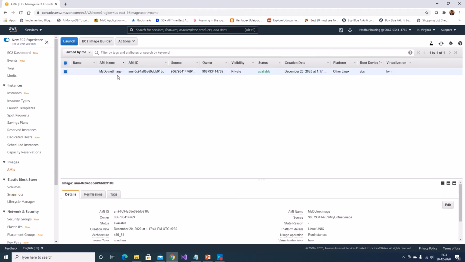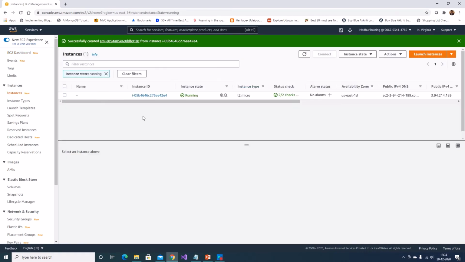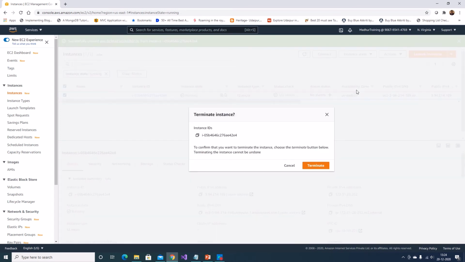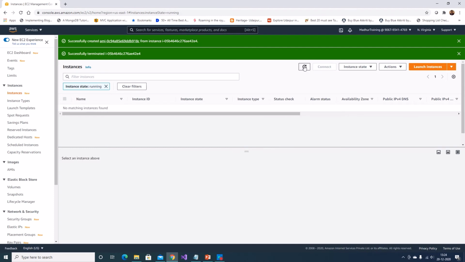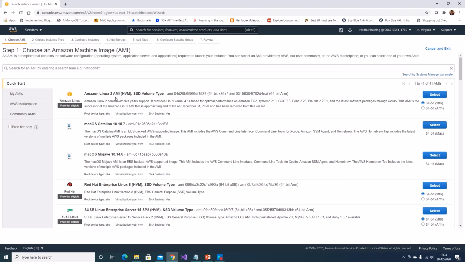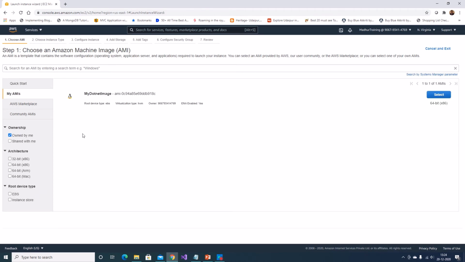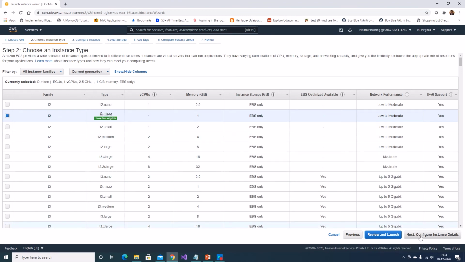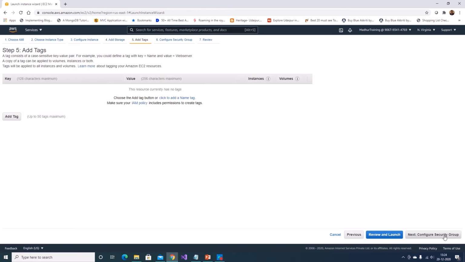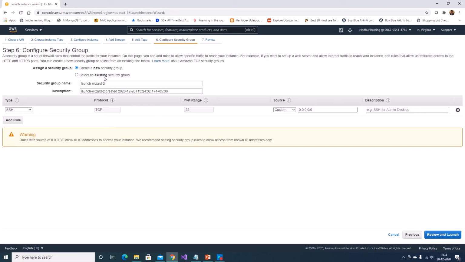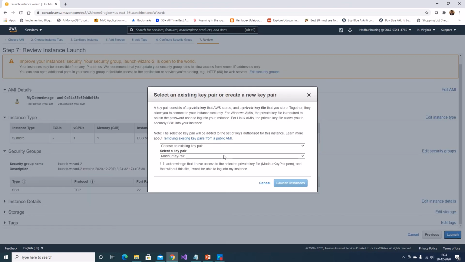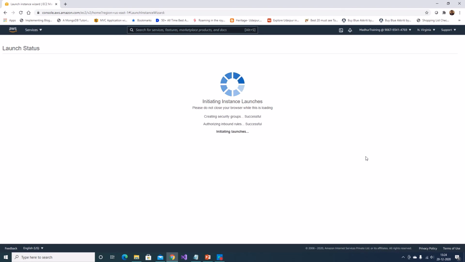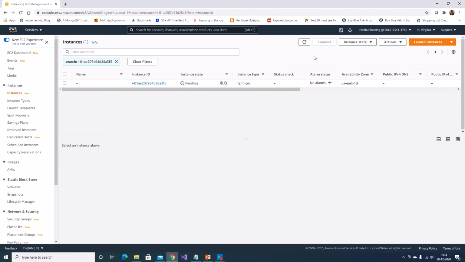So now let's launch an instance from our my .NET image AMI. Let's go to the instances. The existing instance I'll just delete, and I'll launch an instance. In the AMI option, you go to My AMIs. As you can see, my .NET image AMI is listed here. Let's select this and keep all the options as default. Let's create a new security group having SSH access, and let's launch this instance. Let's wait for it to get initialized and ready.